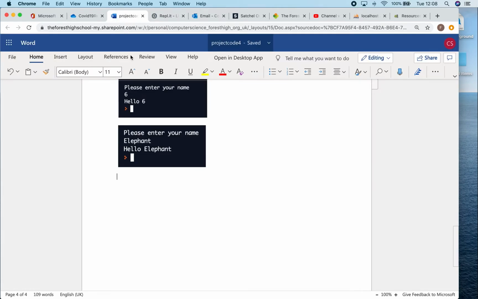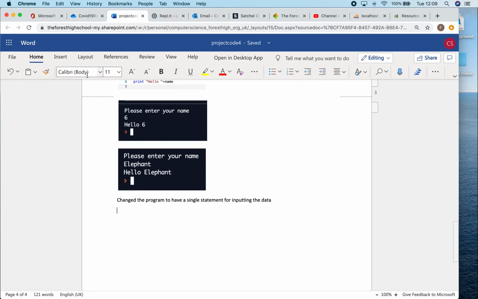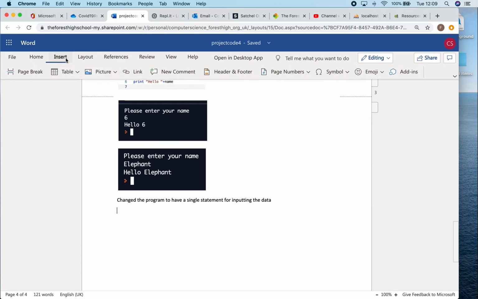So I'm just going to finish off now by saying that I am going to refine my program. I've changed the program to have a single statement for inputting the data. Any English that would explain what you're doing would be nice. And then what I'm going to do is put my new code in. I'm not going to run the tests or show the tests. I'm just going to insert my code.